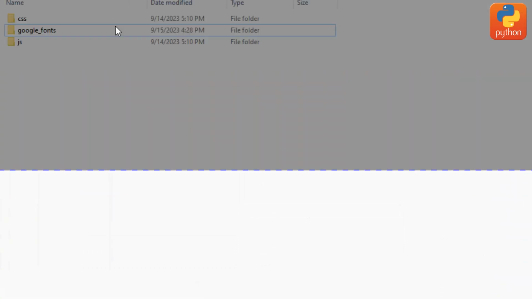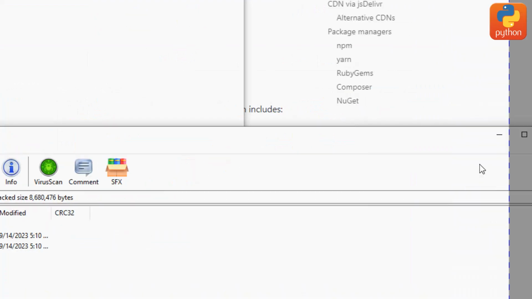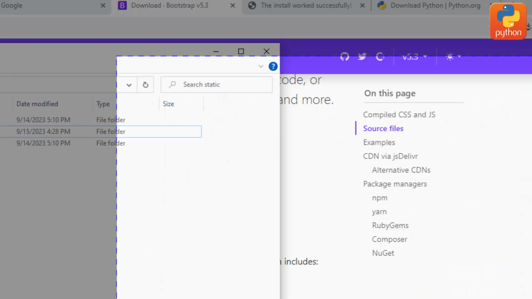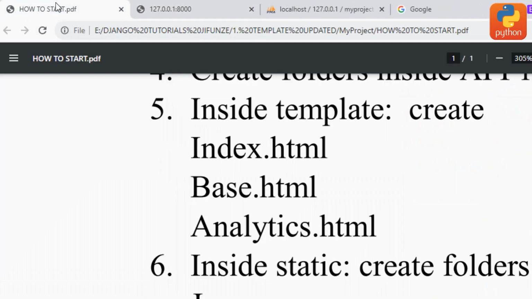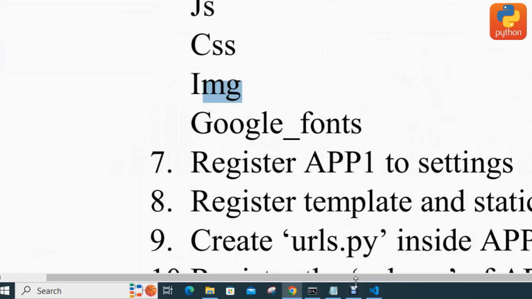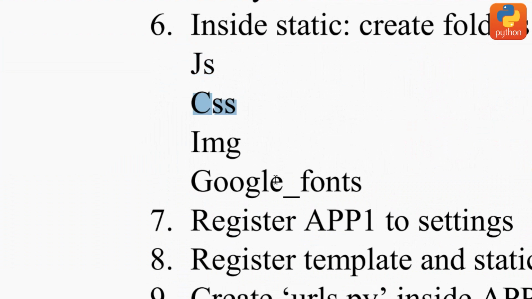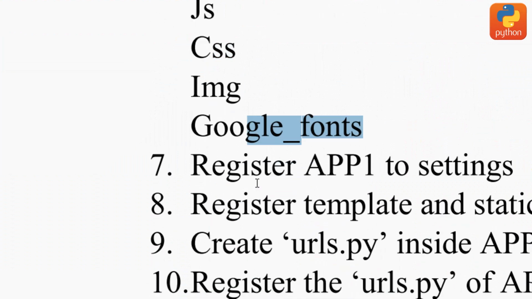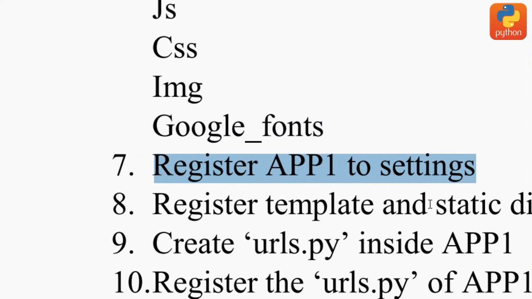Okay, so now another step is let's come to image. So just image, JavaScript, CSS and Google Fonts, enough. Okay, now register app 1 to settings.